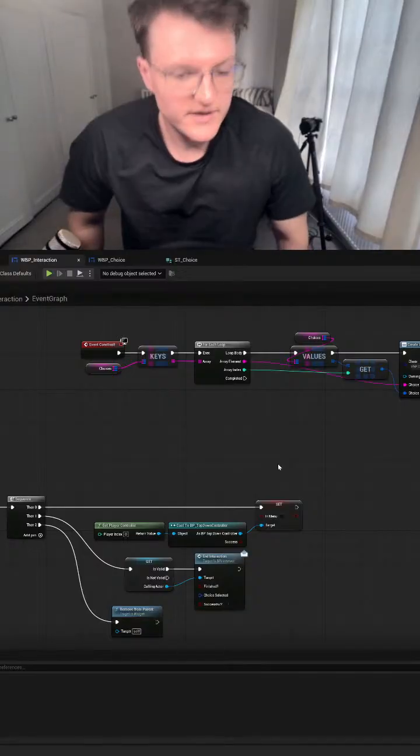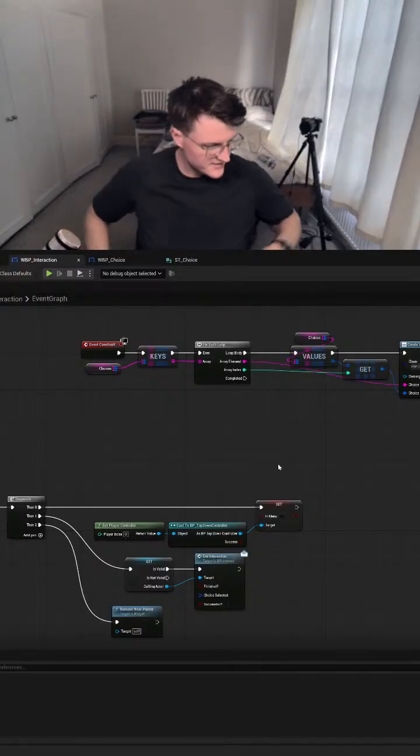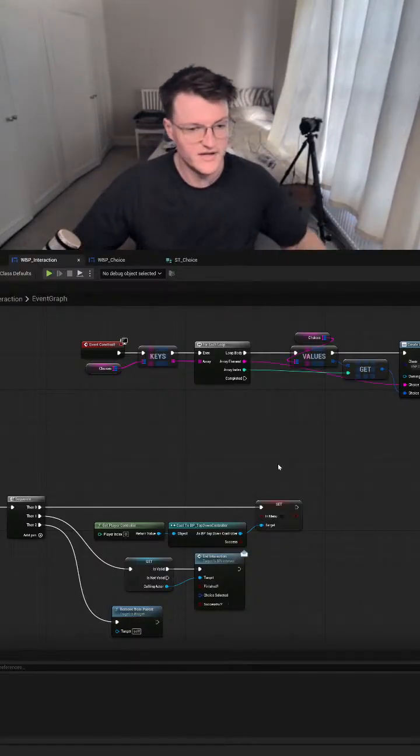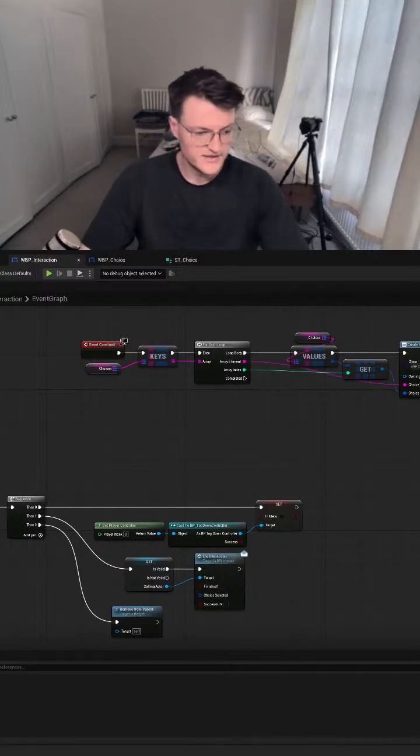So what we need to do is create a dice mesh quickly. So let's just quickly do that in Maya.